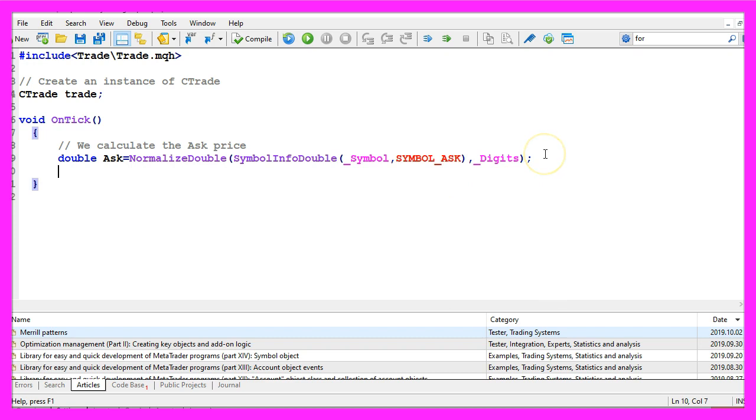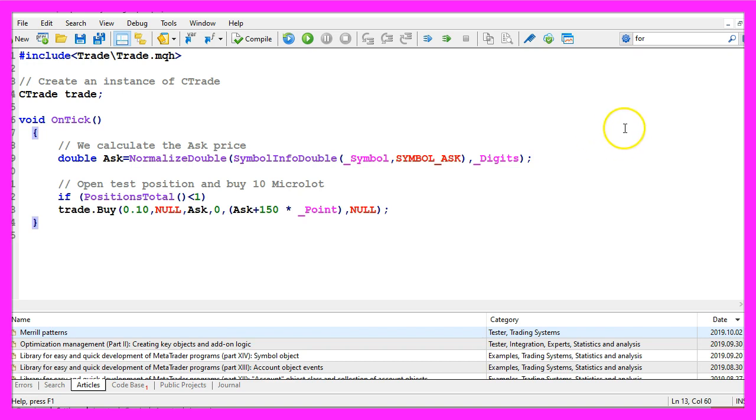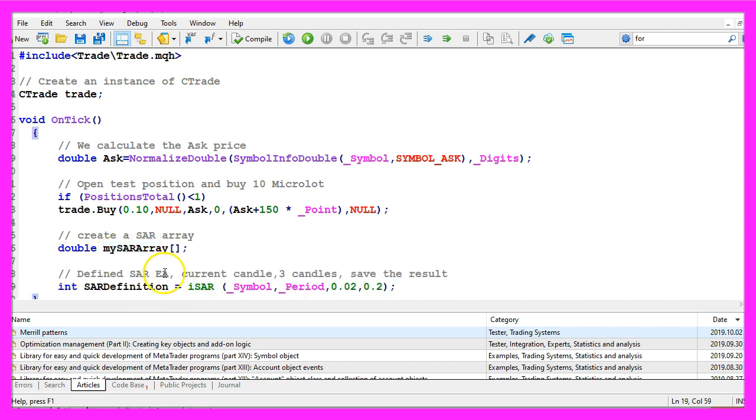For our little demo account, we want to create a test position. You wouldn't do that on your real account, but we need something to test. So if we have no open positions and PositionsTotal delivers a return value below 1, we use trade.Buy to buy 10 micro lot.